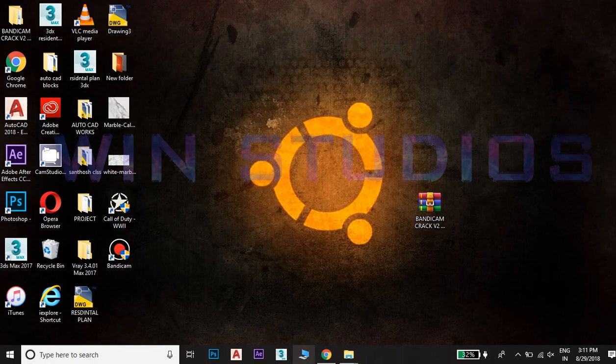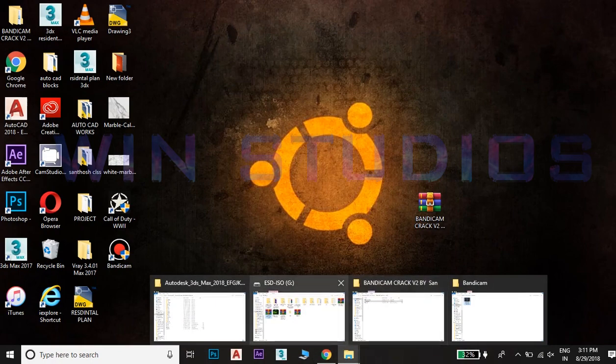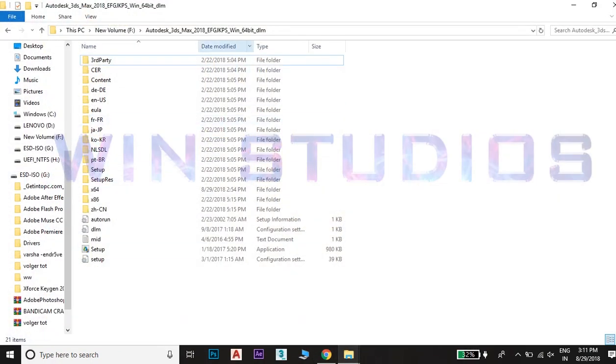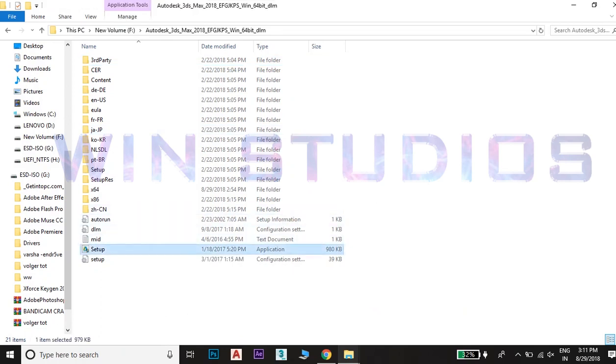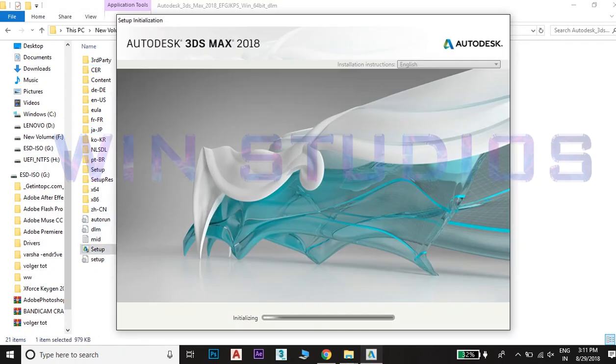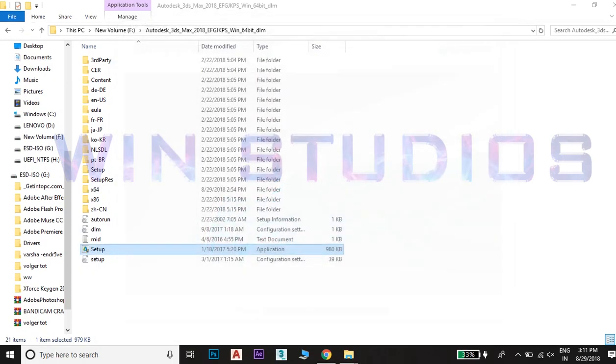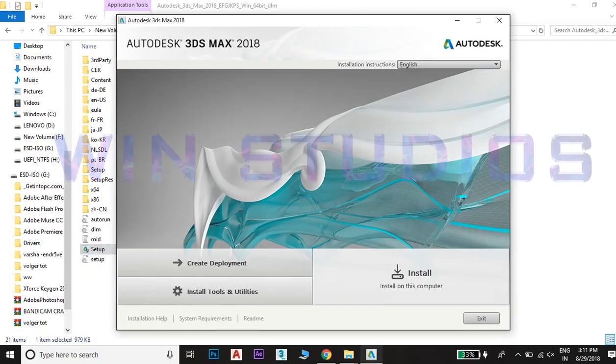Let us start. First, we have the downloaded 3ds Max file on the desktop, so open that, then double click on the setup.exe file. Wait until it loads. Now click on install. Install on this PC.